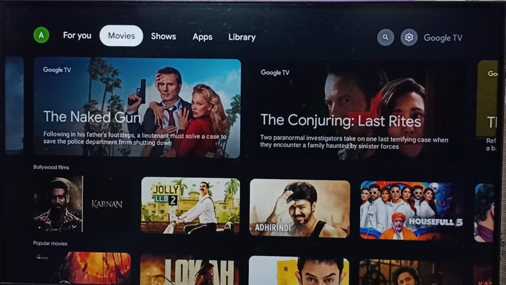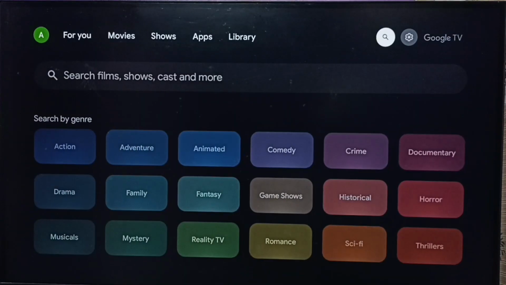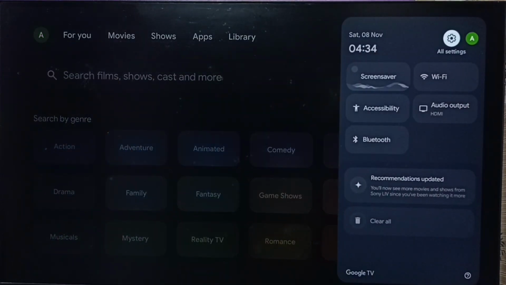Hi friends, this video shows how to download and install Android TV OS version 14 into any Google TV. First, go to settings. Open all settings from the top right corner.